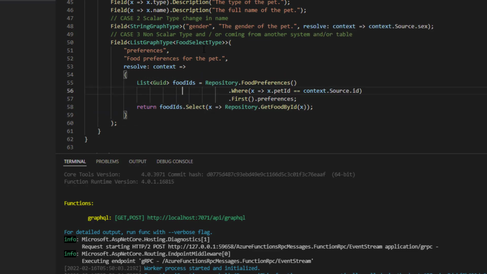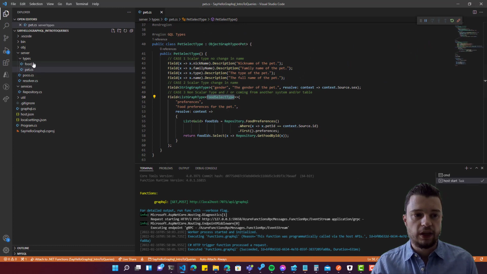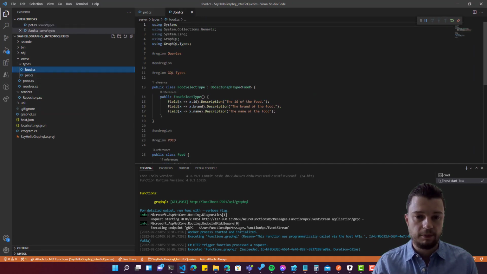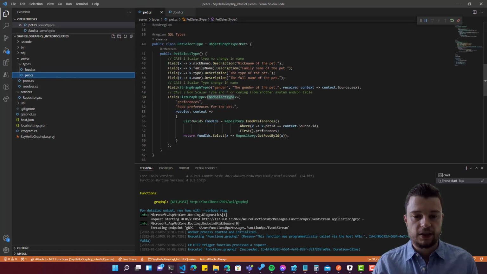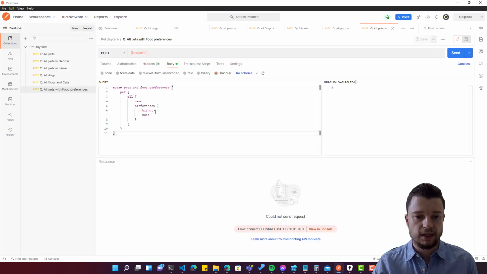Now, if I wanted to look at what I can return, if I go to that food select type, it's going to be inside my food type. Go into here, we can see that food select type has ID, brand, and name that you can return. So let's switch back to Postman and see, do we need that? So yep, we've got brand and name, so we should be good.